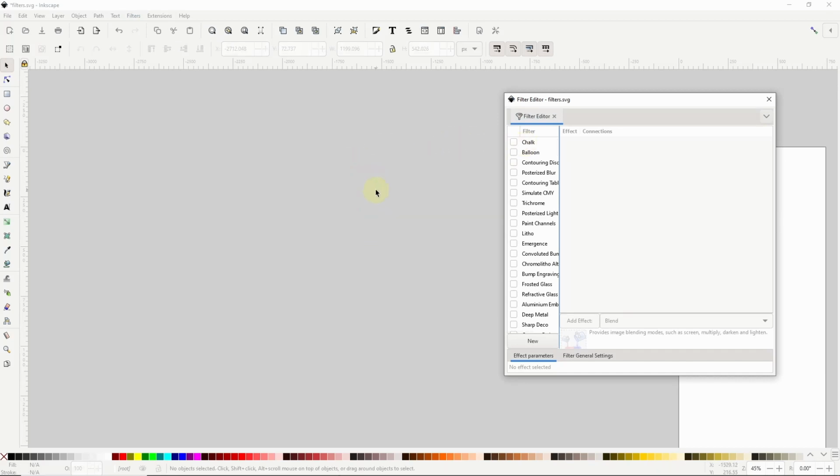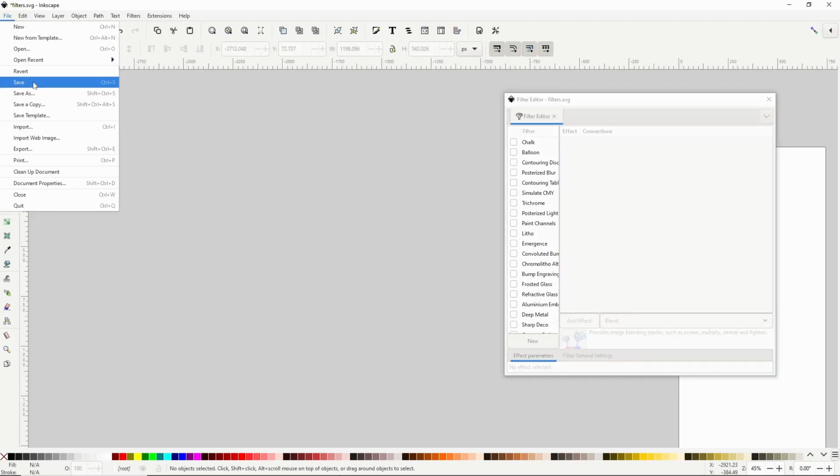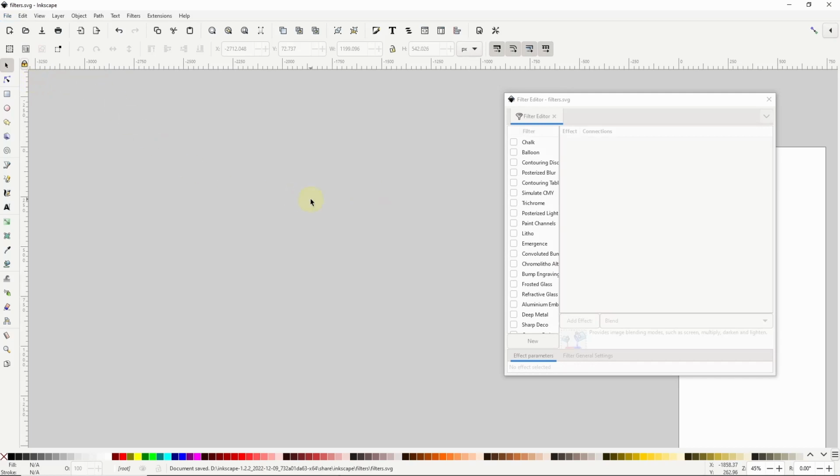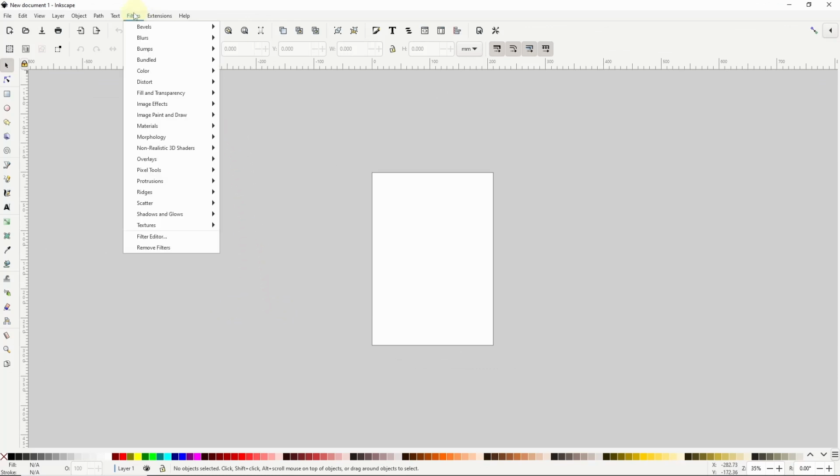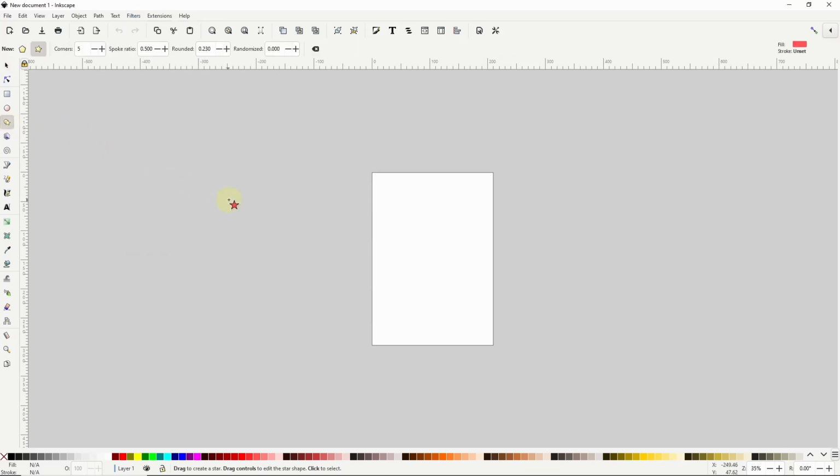Okay, and to add the new filters to the filters menu, we first need to save this document by going to File, Save. Then we need to close out of Inkscape completely and open up a new document. If we go to the filters menu now, we have a new category here called Bundles, and inside it we have our custom filters. So now we can apply them to objects straight from the filters menu.